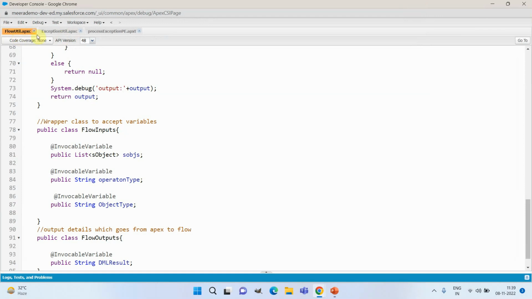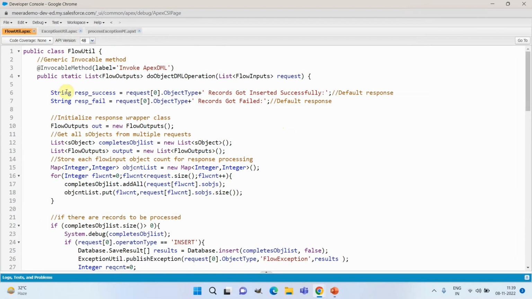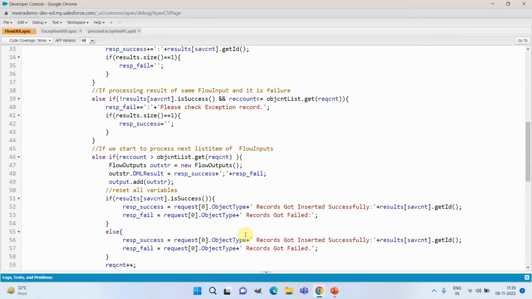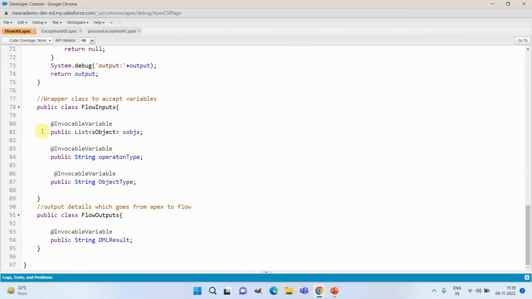So there is a class that I created called flowUtil. This is how the class looks, and you can see there is an invocable method created on this particular class, and the method name is doObjectDMLOperation, and like we mentioned, it is accepting a list of flow inputs. We have defined flow inputs here with three variables, and also there is an output variable which just contains the DML result, which is a string parameter.